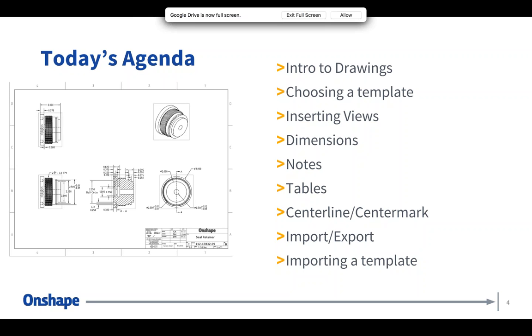I also want to focus a bit on importing and exporting. So again, if you have a library of DXF or DWGs, I'm going to walk you through how to import and then also how to export. So if you want to save your Onshape drawing as a DXF or a DWG or a PDF, I'll walk you through how to do that as well.